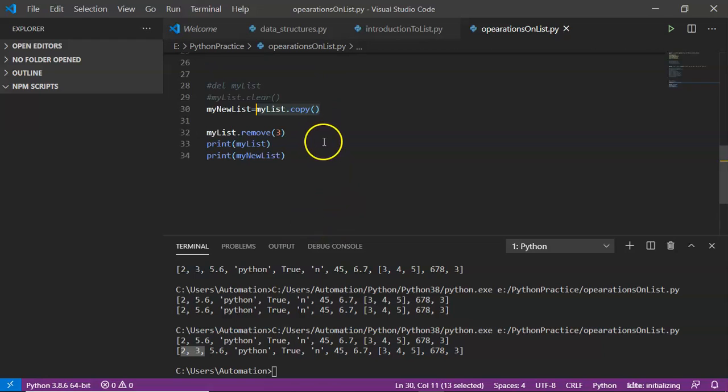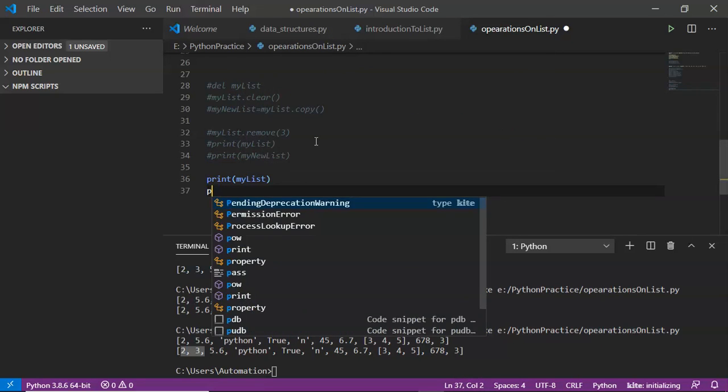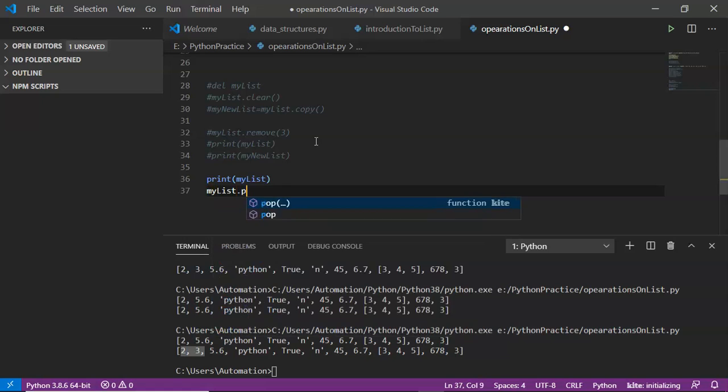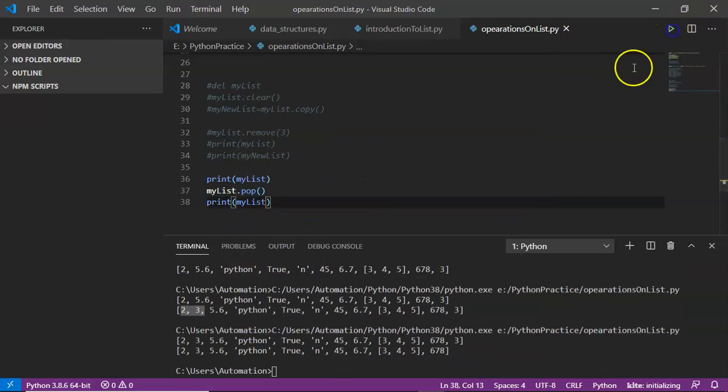Then pop. See here, next operation is pop. Let me comment all these operations. Basically pop will remove by default the last value from your list. As of now you have your list. Now what I am doing is myList.pop. Then after that operation, I am printing our list. Now see the result. The last value is removed by default by using pop.